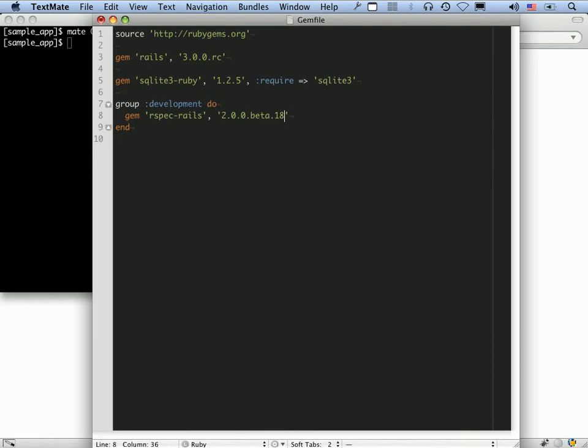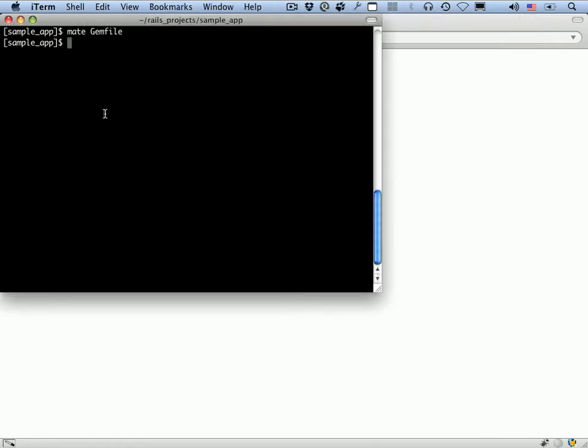You should check the online version of the Ruby on Rails tutorial book to see what the latest version supported by the tutorial is. And the other thing we want to do is make a group for test and actually install the rspec gem. And that's the same version. So we can just close down the Gemfile, and as before, do bundle install to install the gems needed by our project.